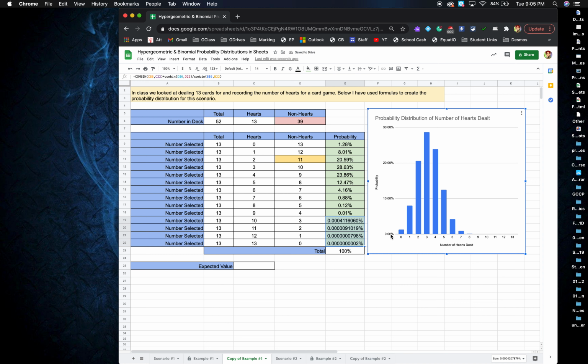Whereas me getting -1, -2 hearts, that doesn't make any sense. So that is 0. So that makes it an asymmetric probability distribution. And it ends up actually being positively skewed. Because, again, the skew is in the direction of the tail. It's in the direction of the really low probabilities.